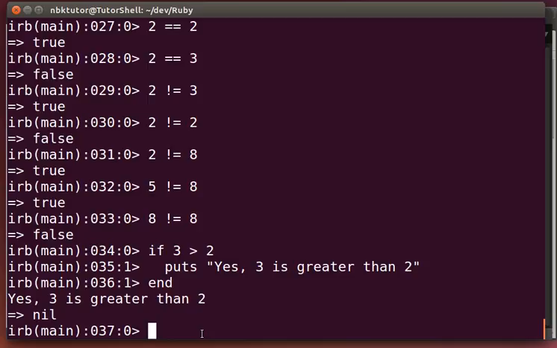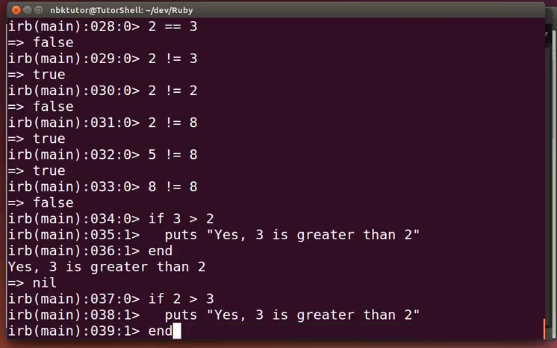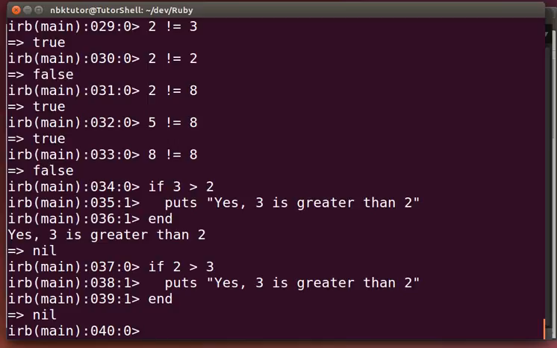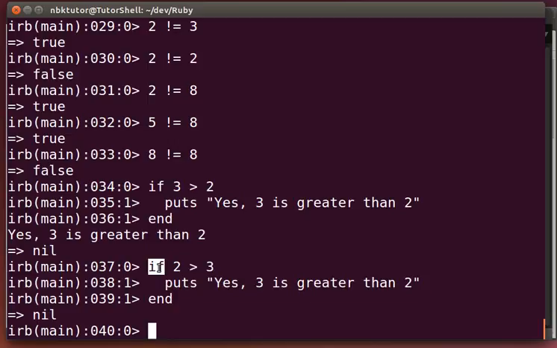what would happen if I put if 2 greater than 3? That's false, right? So let's do the same thing. I'm going to copy this. And don't forget the keyword end. And you see nothing happens. That's because this condition was checked and it turned out to be false. So if it's false, it doesn't do anything. You only execute the statements within the if block if the condition is true. Otherwise there's nothing else to do, it just skips it.